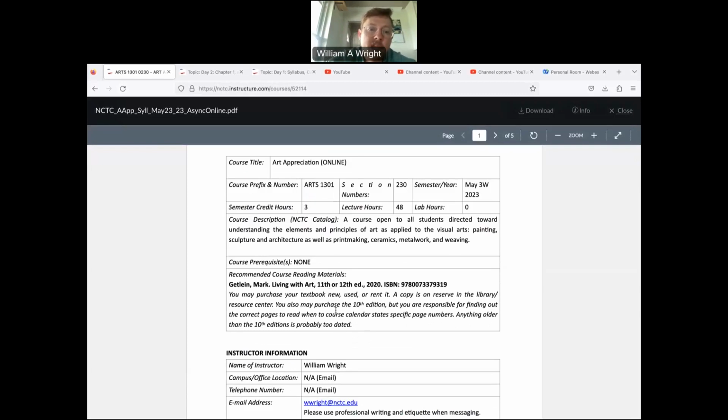In any case, for this class, I do base it off of a textbook. The textbook is Living with Art by Mark Getlein, and the most recent edition, I believe, is the 12th edition. I admittedly teach from the 11th edition because that's the one that I own. And the 10th edition is fine as well. The 12th edition obviously is going to be your best bet, but the 11th and 10th editions are available cheaper. A lot of them are available online as digital copies. Or I'm just going to be 100% frank with you: if you want to guarantee that you get an A, get the textbook. That's the way to do it.